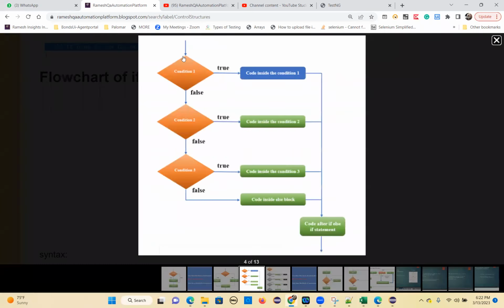So here you can see the conditional statement. If it is true, this code will execute and exit. If the condition is false, it will come to a second condition. If the second condition is true, that block of code executes. Else, it will go to another condition. If this condition 3 is true, that block of code will execute. Else, it will go to the else block.